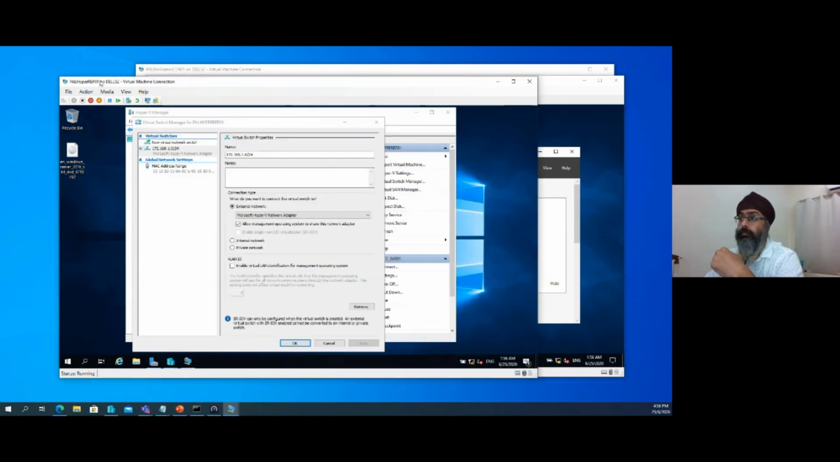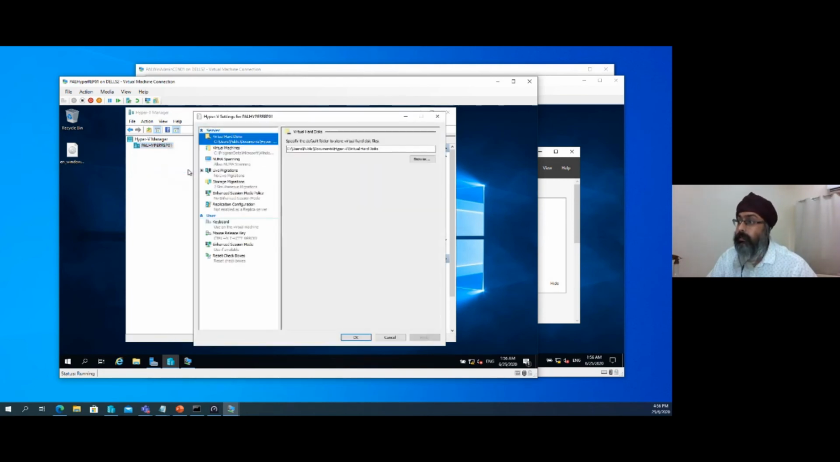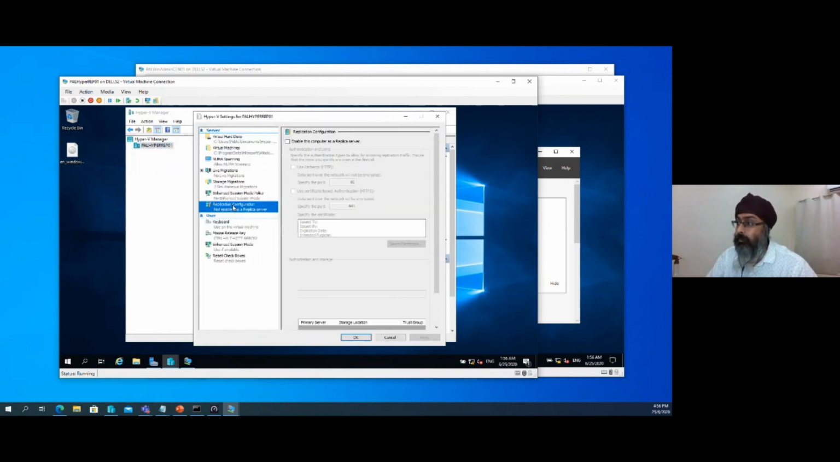Okay. Now let's go to server 1. Since we already created the switch, let's enable Hyper-V Replica. It's a very straightforward process. We go to Hyper-V Settings, right click this, go to Hyper-V Settings. Where is it? Oh, here it is. We go to Replication Configuration, and we just click enable.